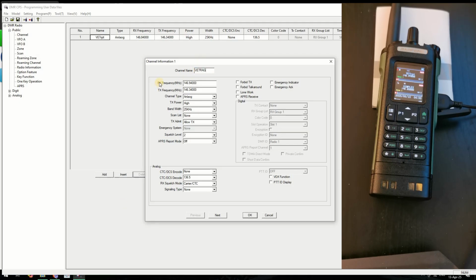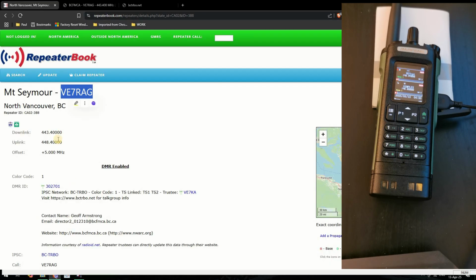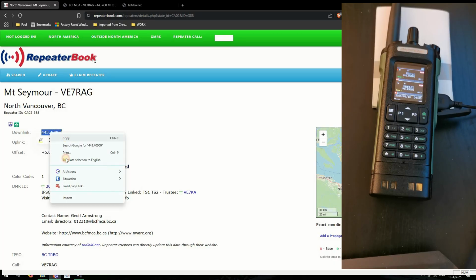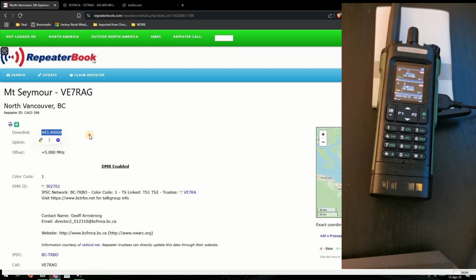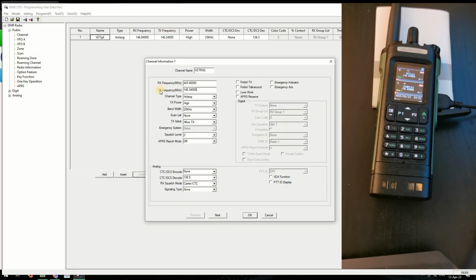The next thing we need is the receiving and the transmission frequency. So let's go back. The receiving frequency is 443.4. Oh, well, that's right, it doesn't let me do that, will it? So it's 443.4. And the transmission frequency is 448.4.